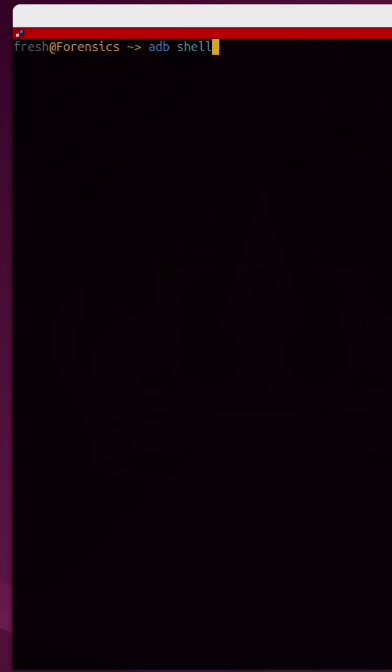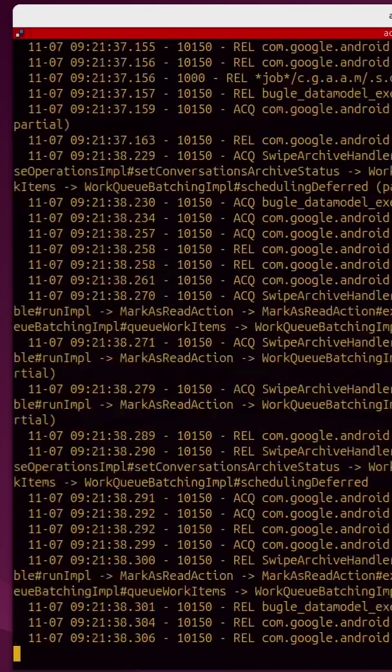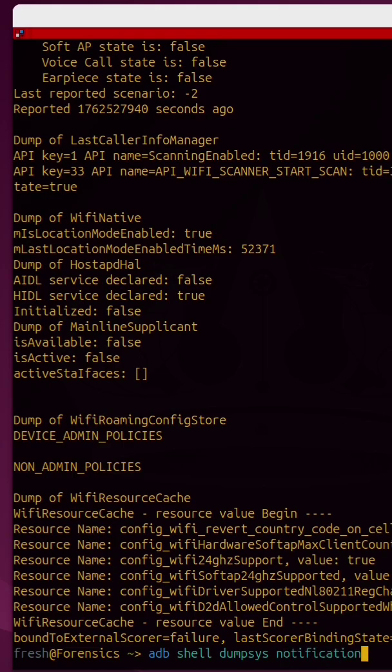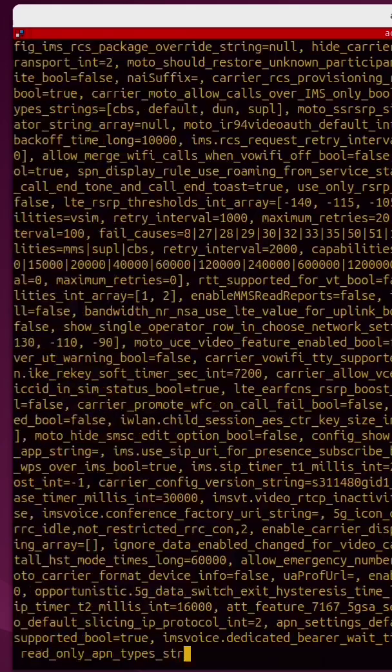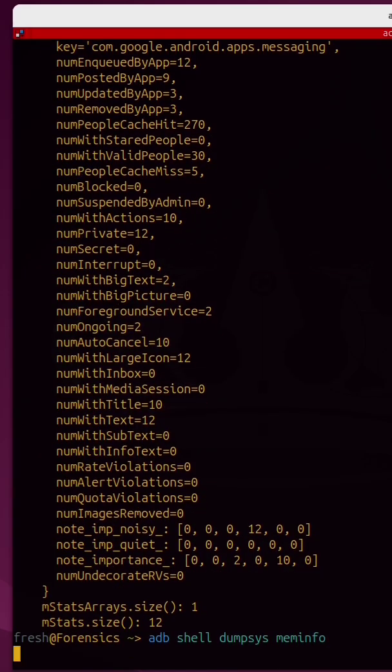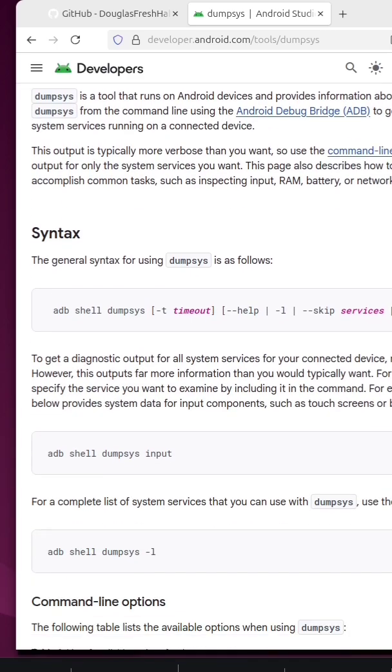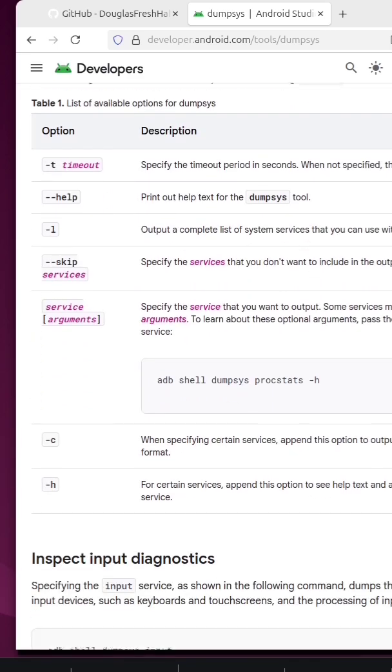Ever wonder how to peek under the hood of your Android device? Like checking the memory usage, the battery health, or network stats, all from your computer? Well, there's a hidden command called adb dumpsys. It's short for dump system, and it's basically a goldmine of internal Android diagnostics.